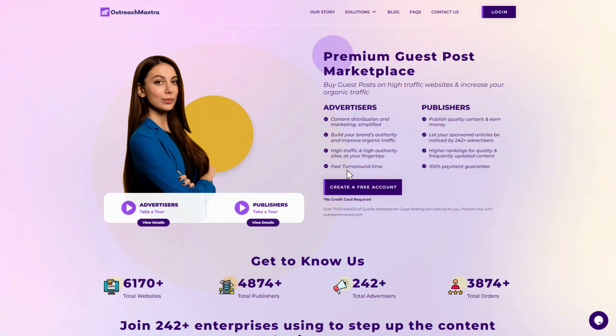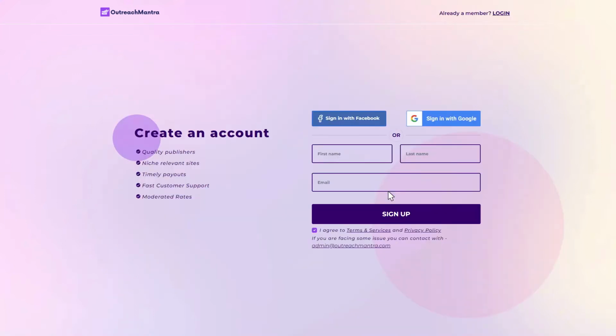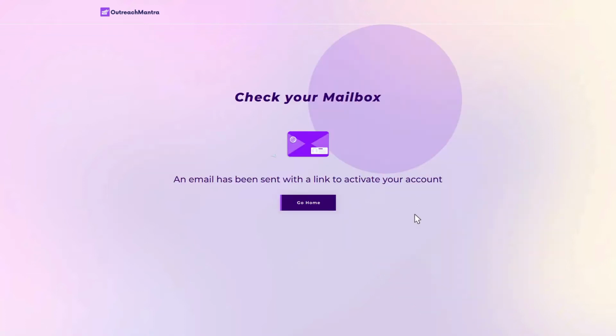Click on Create a Free Account. You can either sign up using Facebook or Google or enter details like first name, last name, and email. Click on the Sign Up button. You will receive a confirmation email, verify your account, and create a secure password.